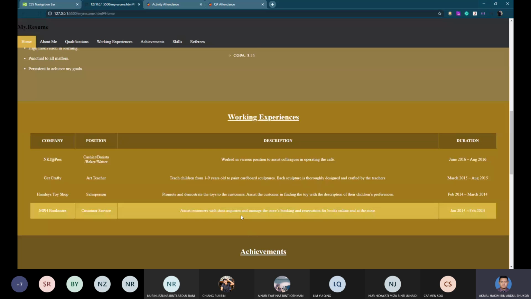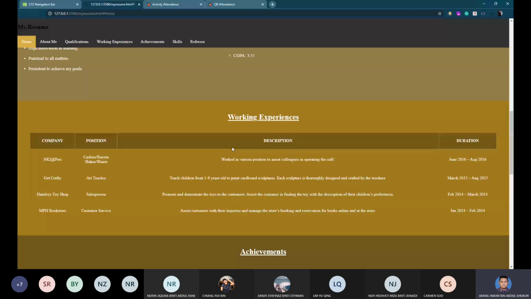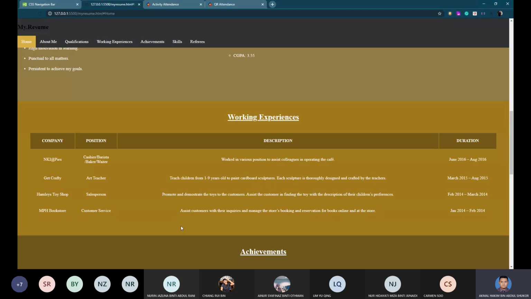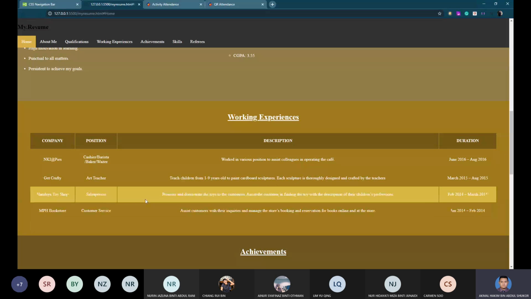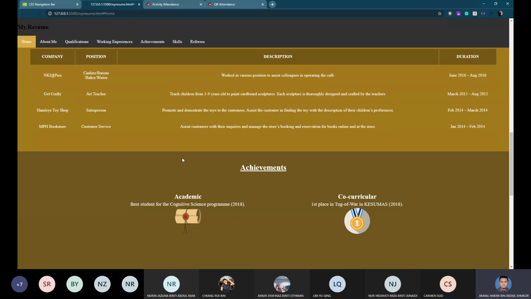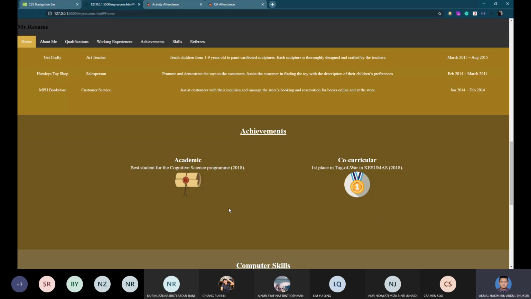Same as working experiences, you can see that for extra looks, I added a highlight on hover, so that when the user wants to read a specific row, they can just hover. It's like a row reader. So achievement, very simple. You can make it opaque on hover if you want, but usually if you have a static image, you don't need any special effects, unless you want an action to perform for the image.